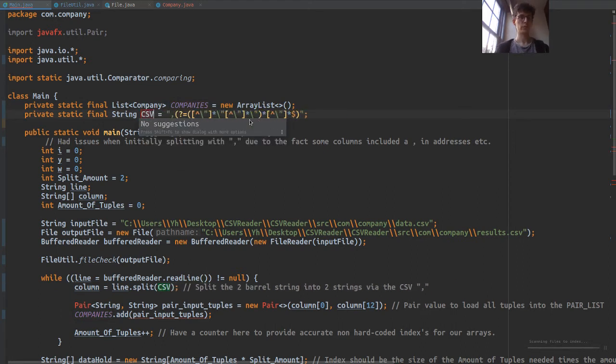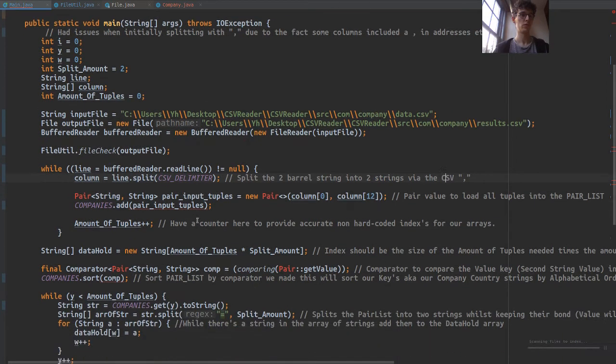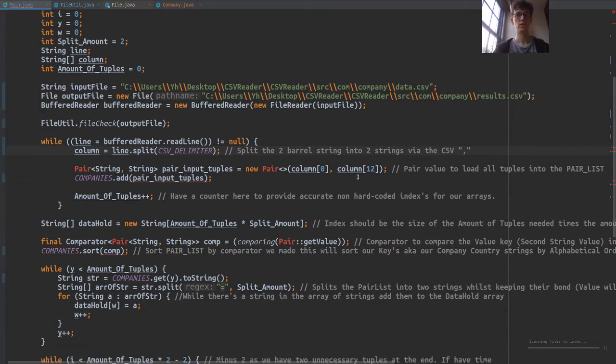So CSV again. I'm just making it something a bit clearer, CSV delimiter. Split the whole string into two strings via the CSV. Pair. Yep, okay.